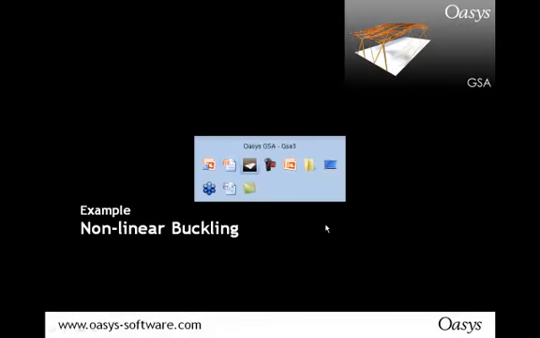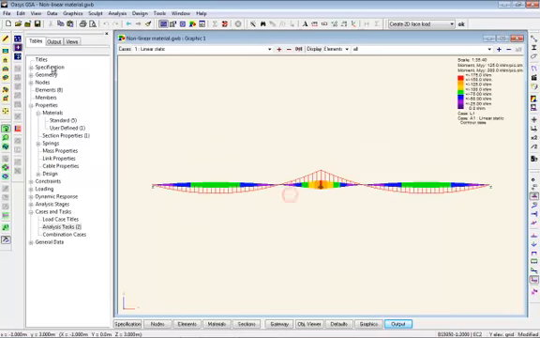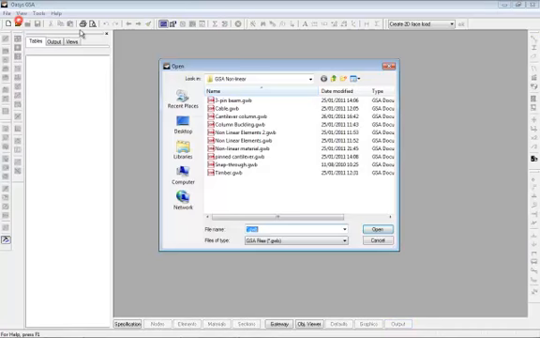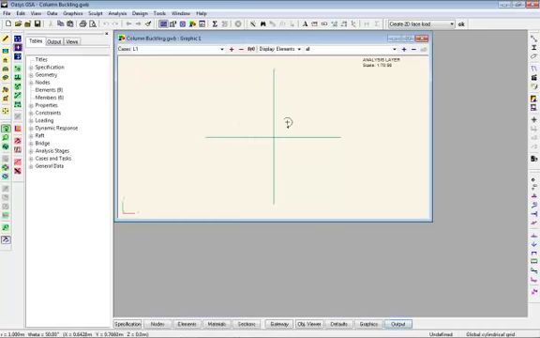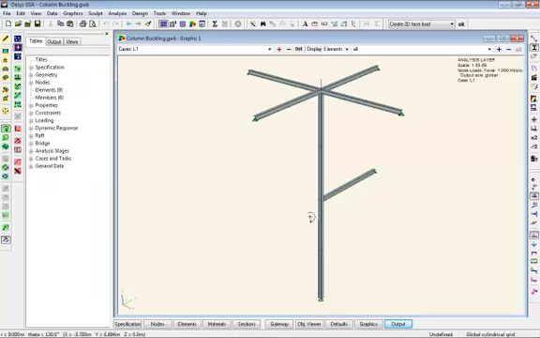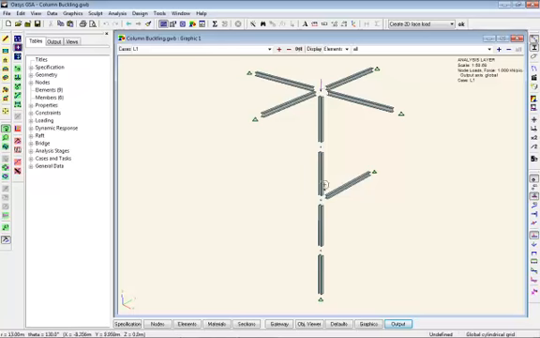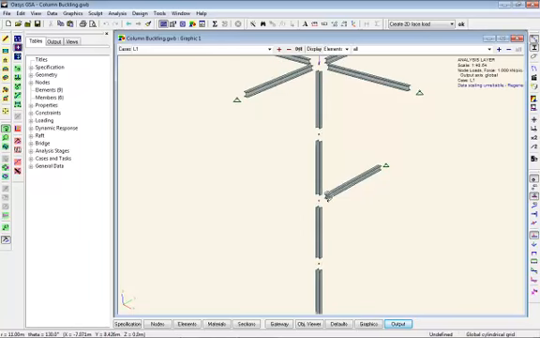So, an example of this: if I close these models, and let's open up the column buckling. Now this model, as I said before, I have a 1 kilonewton load at the top, pin supports, no releases, and you can see we've got minor axis support on this column, so it is twice as long in the major axis as it is in the minor axis in this case.